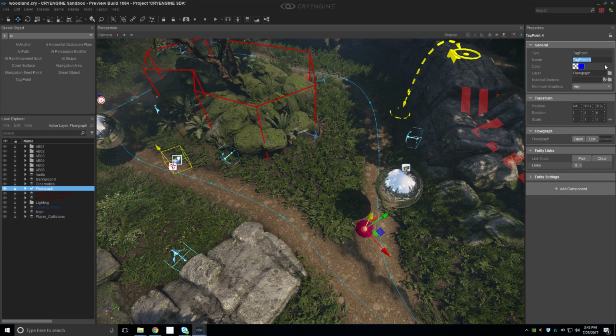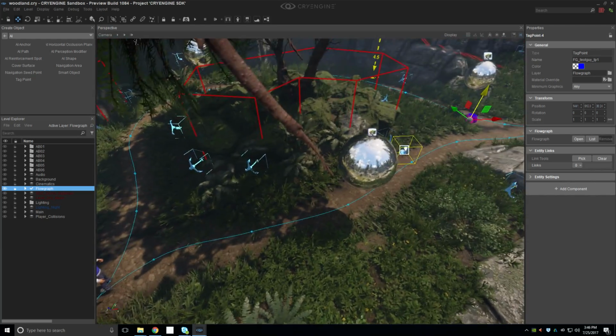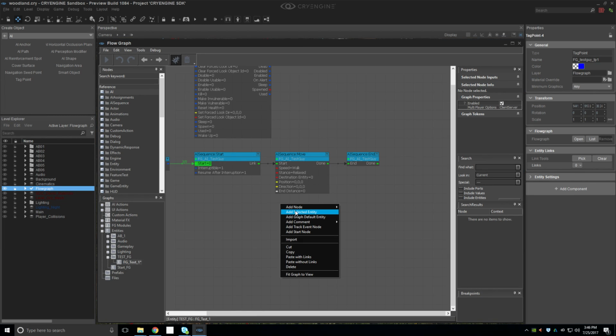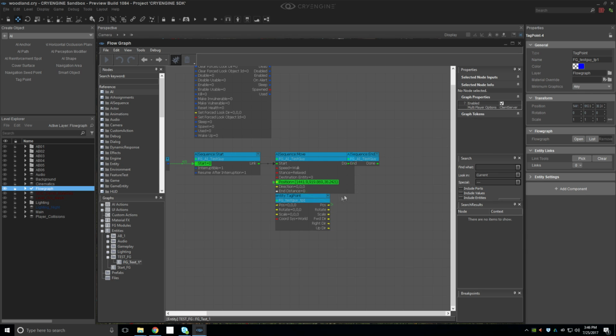And we call this FG test guy TP1. So TP means tag point 1, or you can also call it post 1. Doesn't matter. Now we go back to Flowgraph and then we just right click on Flowgraph and say add selected entity. This is the tag point that has a position and rotation, so that means we'll add this position to it.